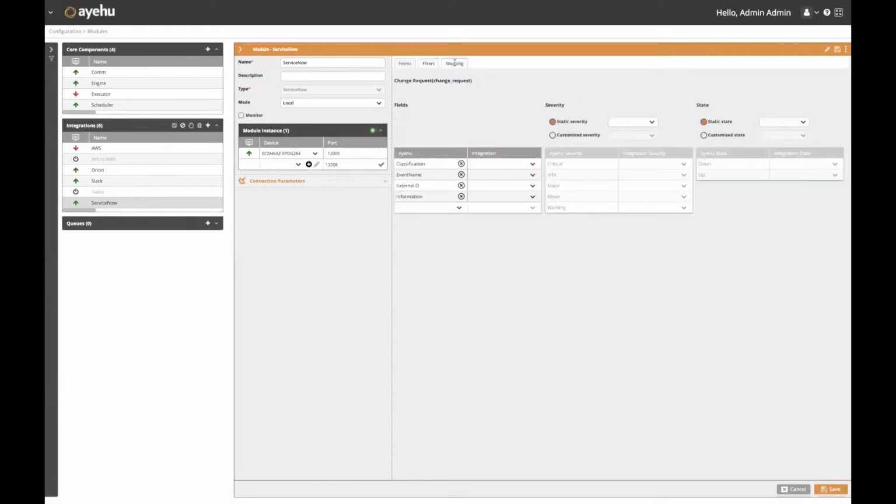Now, hit the mapping button to map the ServiceNow properties to Ayehu NG variables. The screen basically replaces the tag mechanism when it comes to incoming ServiceNow requests. Using it, you can define what value will be assigned to the incident variable without having to create a new tag.